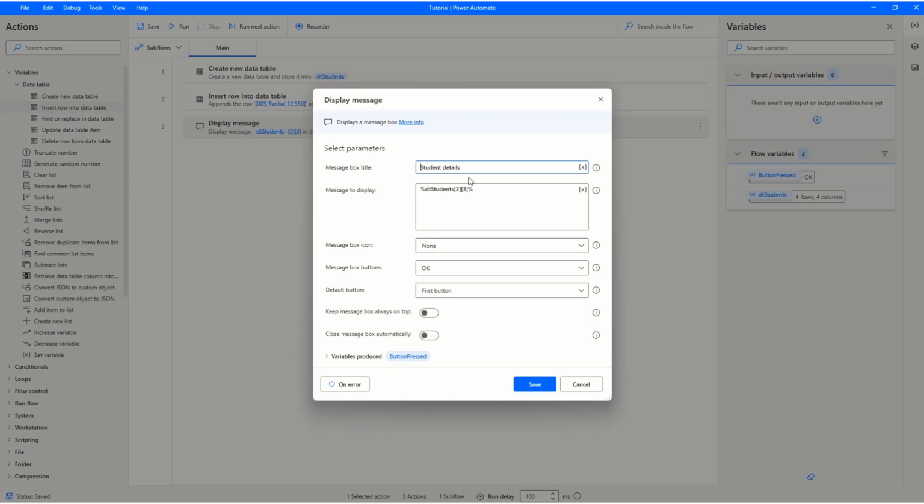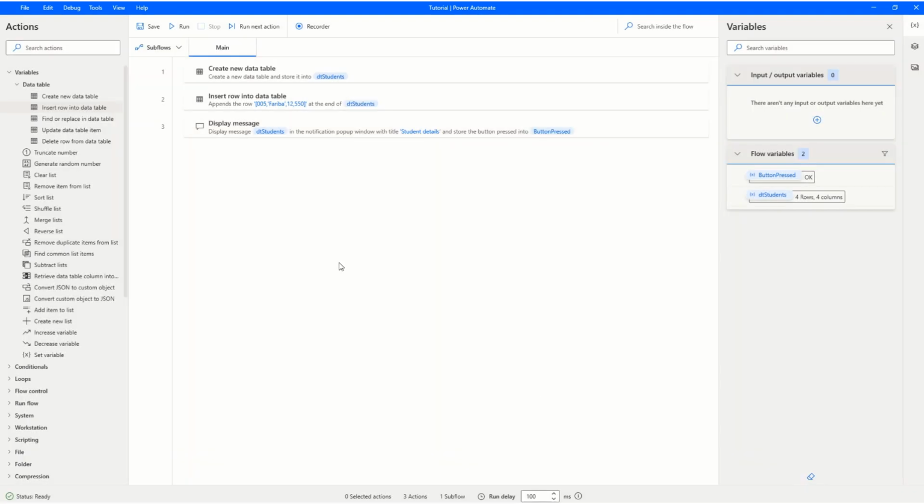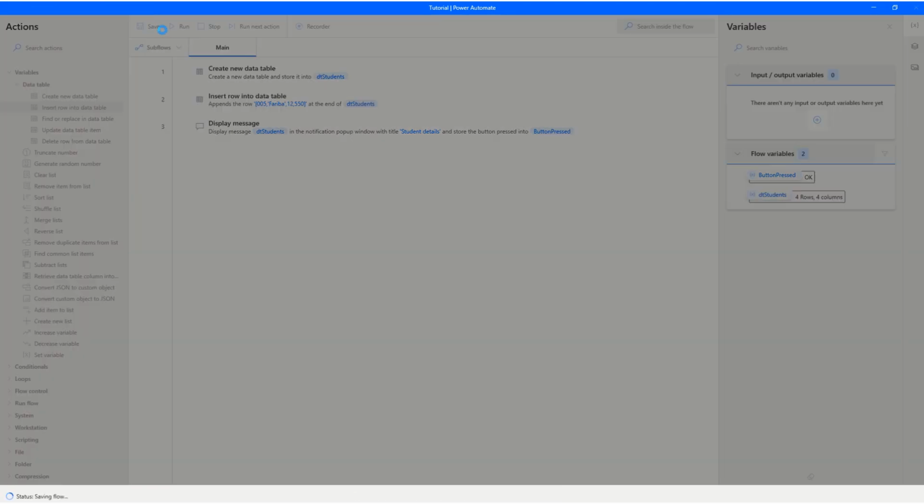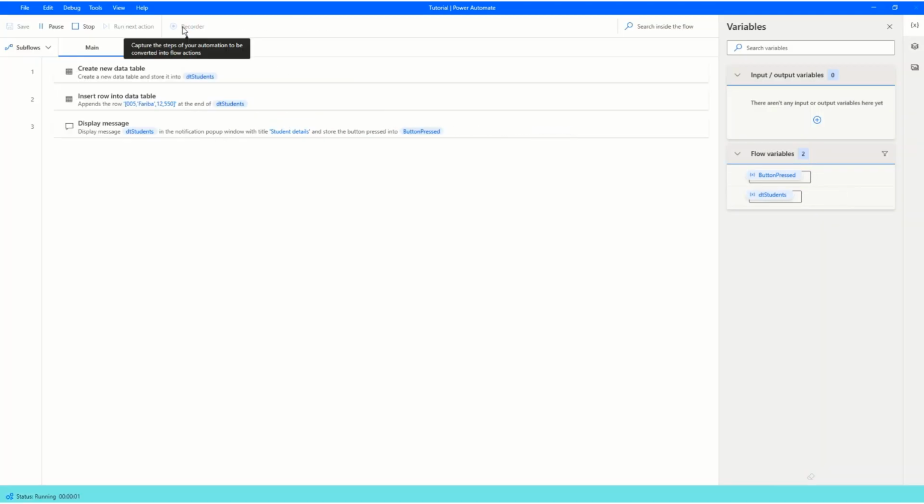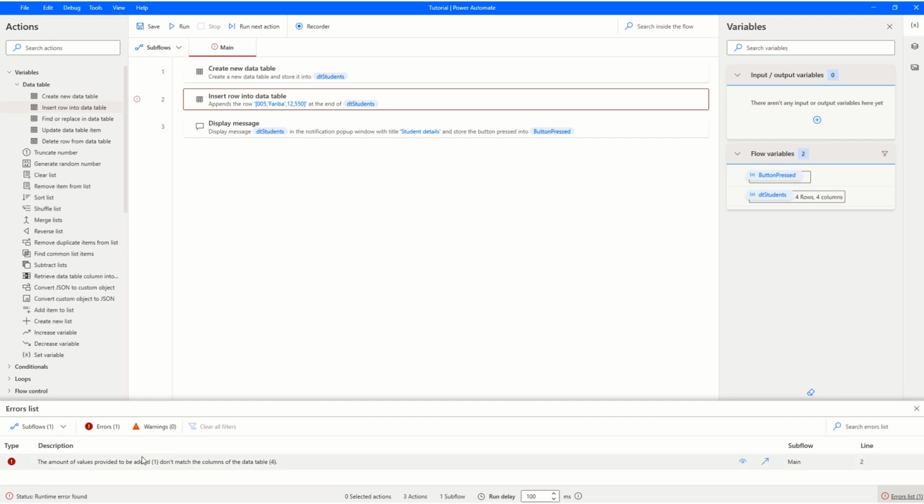And I'm going to display the whole table to show you whether the row for Fariba is added or not. So when you run it: the amount of values provided to be added doesn't match the column table. Okay, let's see.